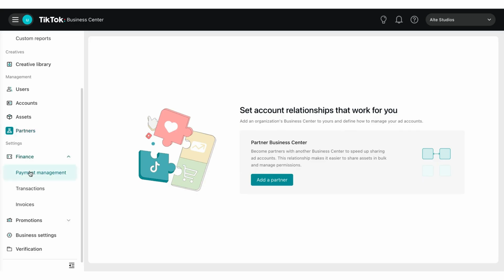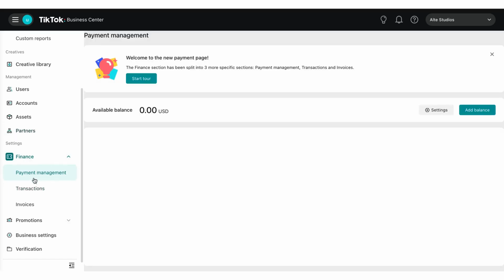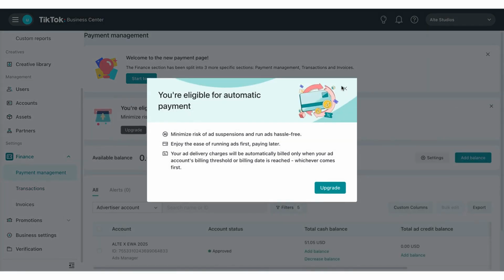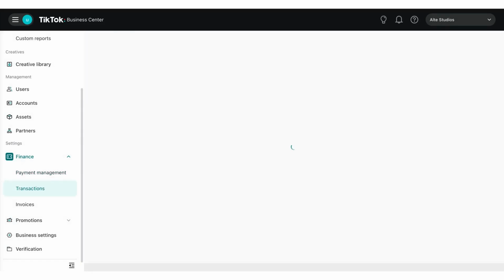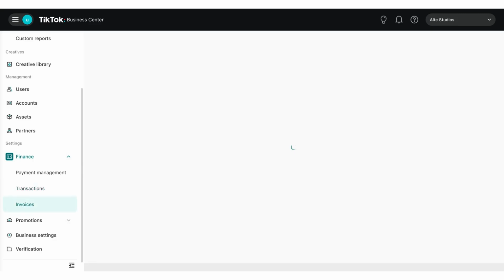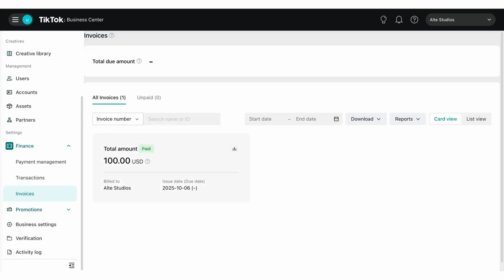From finance, this is where you see your payments. You can look at your payment management, your project management, and this is even telling us that we are now eligible for automatic payments. And the transactions is where you see all the transactions that you've made on your account, right? You see the account and the money that was paid and when it was paid, and invoices. You can also find your invoice under the payments section, or the finance section.